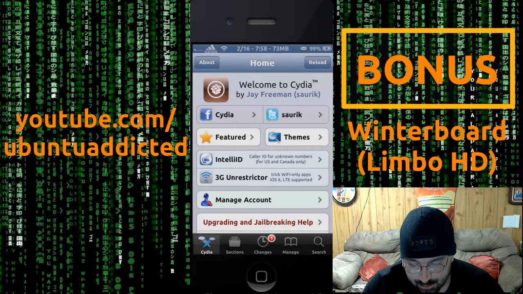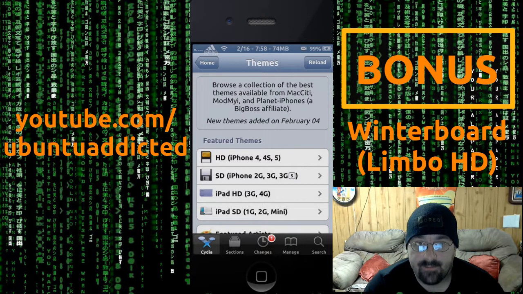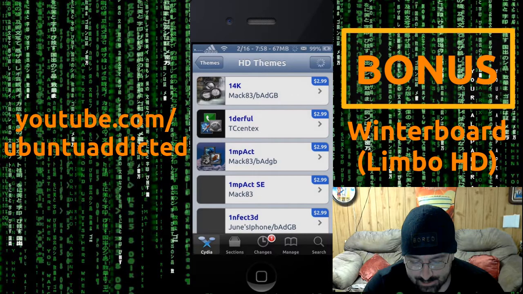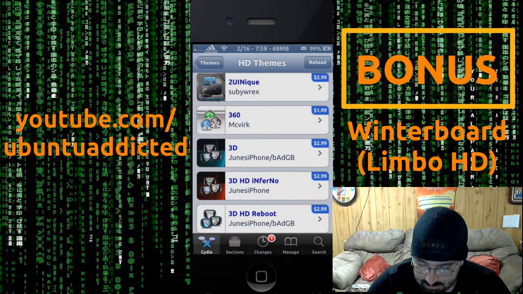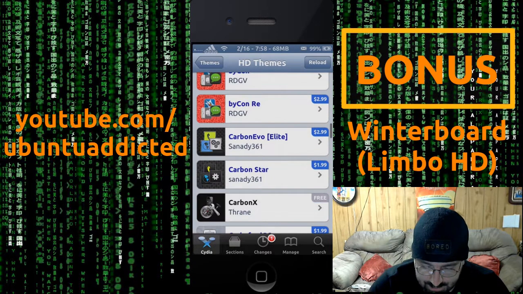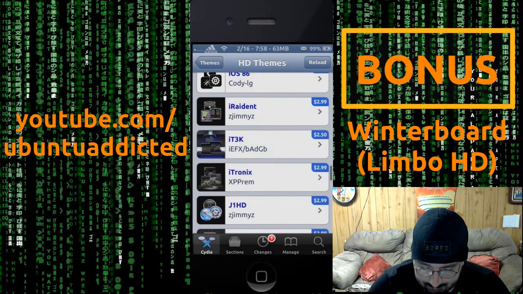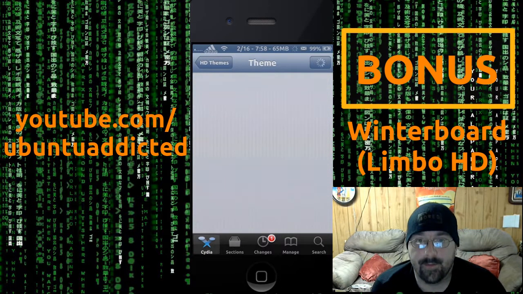You're going to want to make sure you notice there's different sections, like standard definition for the older iPhones or iDevices, and HD themes. So you just go in here and look for a theme that you like. There's usually screenshots and everything. The one that I'm using is Limbo HD, I believe. Let's scroll down and see what the information shows for Limbo HD. I think I went too far. Here we go, Limbo. It is a free theme.